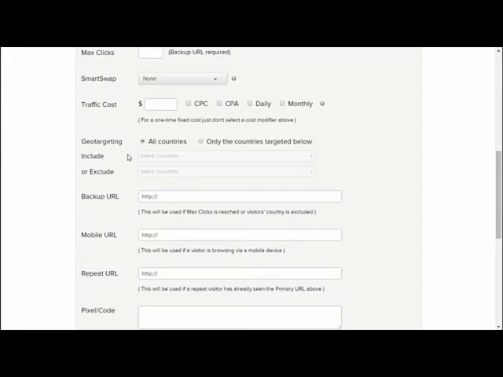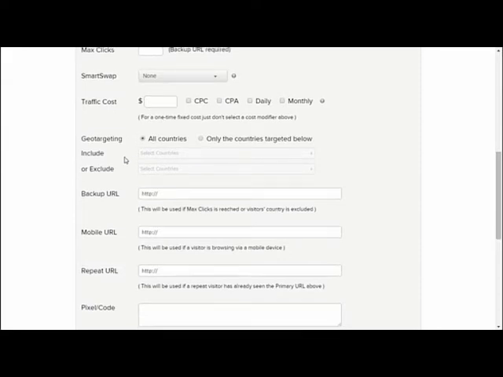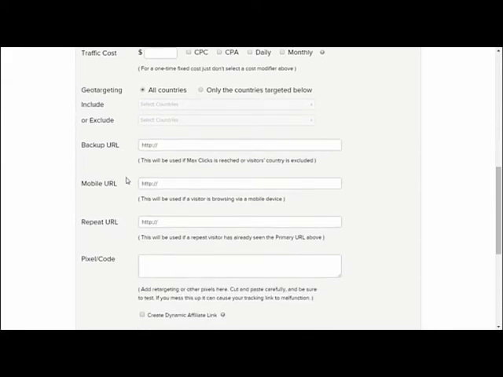This is where you set up any geo-targeting that you need for this link. You can enter a mobile URL if you want clicks from mobile devices to be sent somewhere else, and what we call a repeat URL if you want repeat visitors to be sent somewhere else, allowing you to further maximize the value of all your clicks.